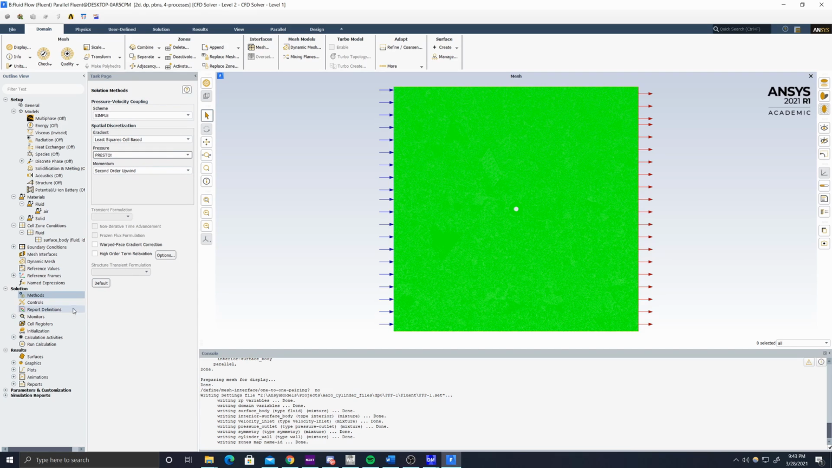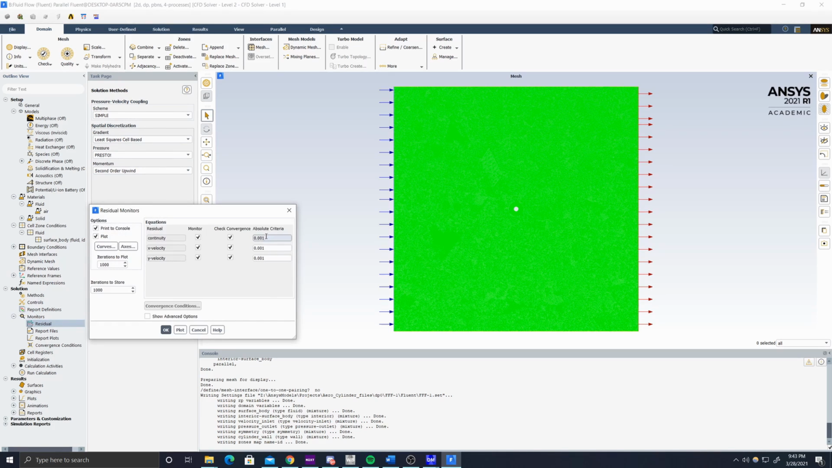To check, we're going to check our monitors for our iteration and residuals. We'll head into monitors, navigate to residual, and the default value should be fine, the 0.001, and that should be fine with what we're working with today.